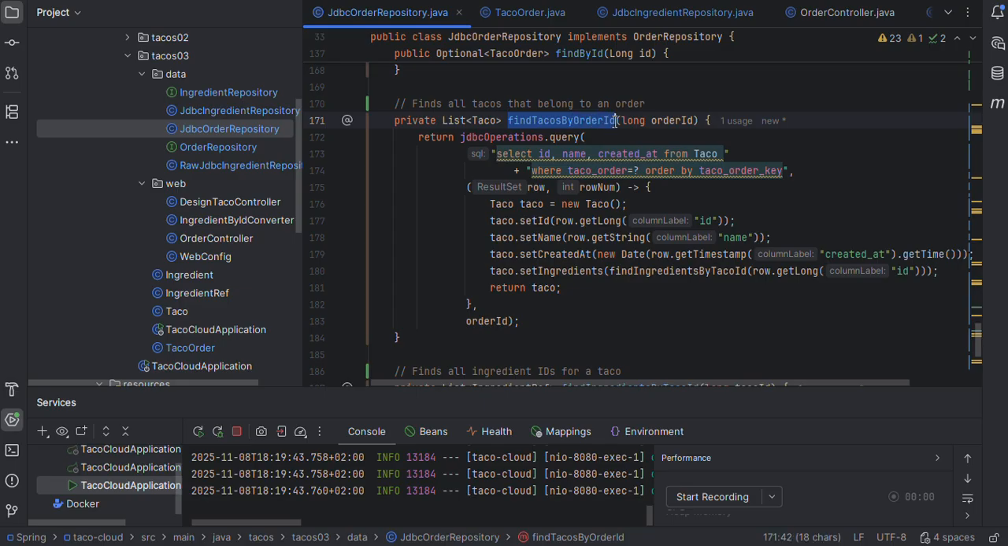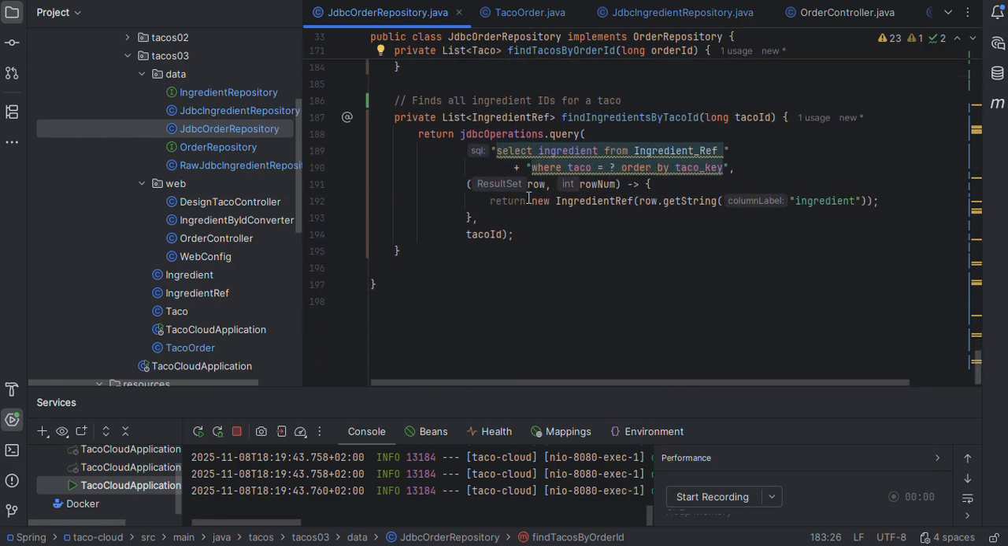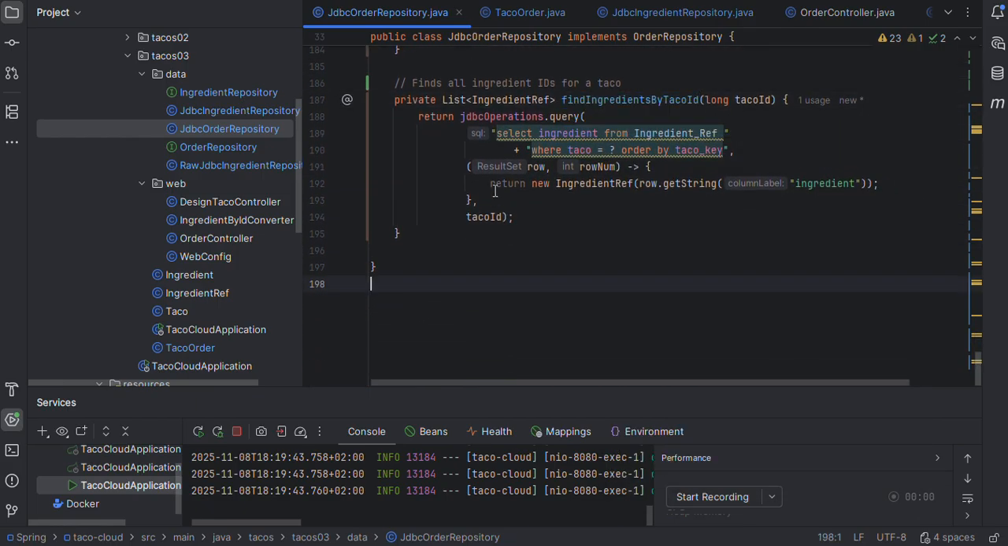Then we have find tacos by order ID, which is gonna find all the tacos that belong to a specific order, right? To a specific order that was made, essentially. And then this find ingredients by taco ID is gonna find all the ingredient IDs for a specific taco. So you can see this SQL query here where it says select ingredients from ingredient ref, where the taco order is equal to a specific taco ID, and then we order it by the taco key.